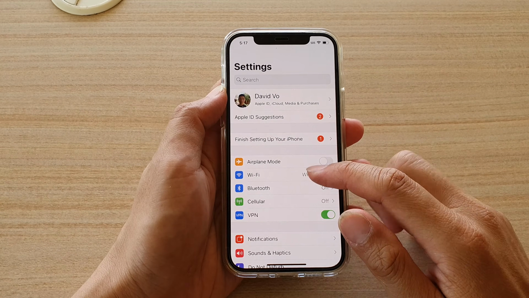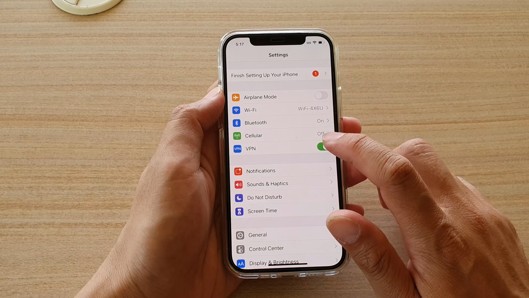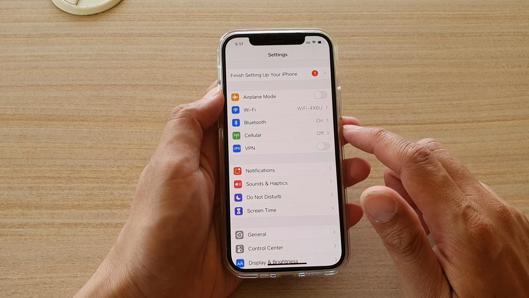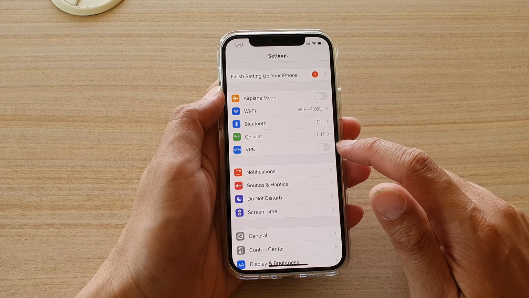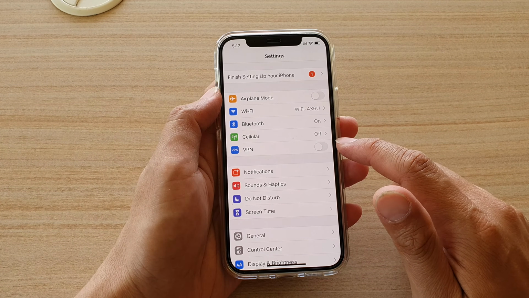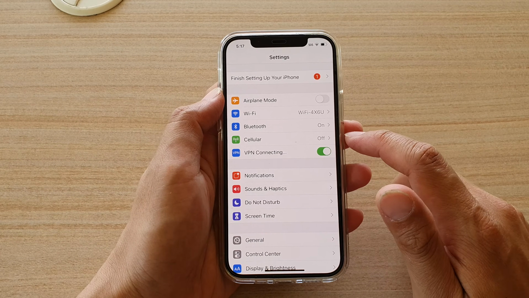In settings, you can just simply go down and tap on the VPN switch right here to turn it on or off. Now you may not get this VPN switch if you have not configured the VPN profile.